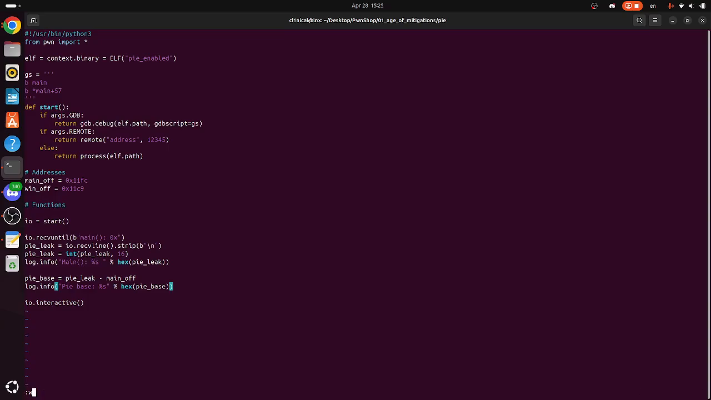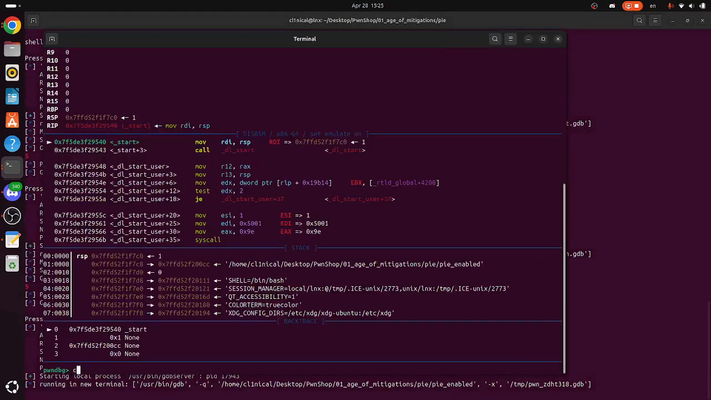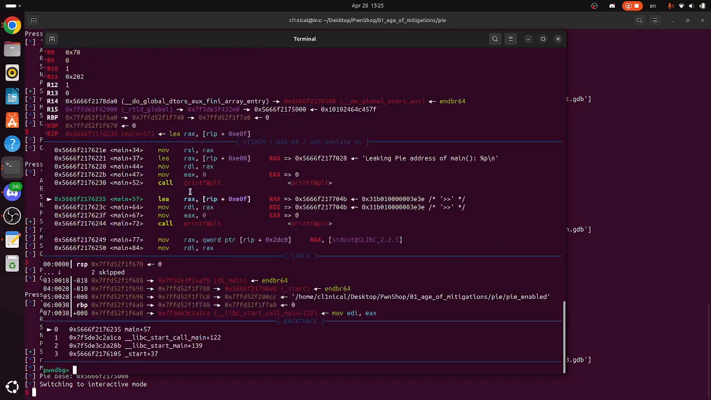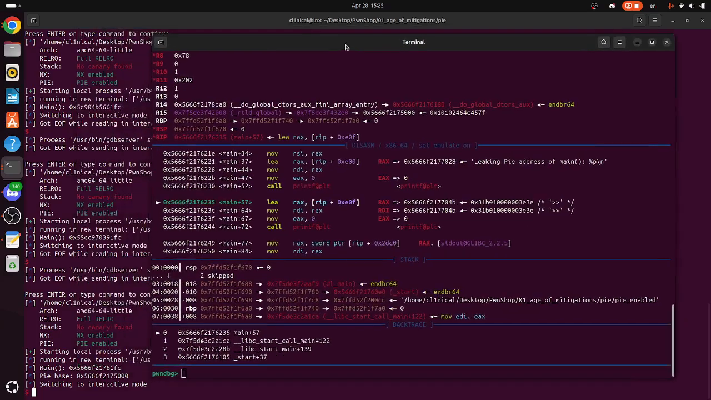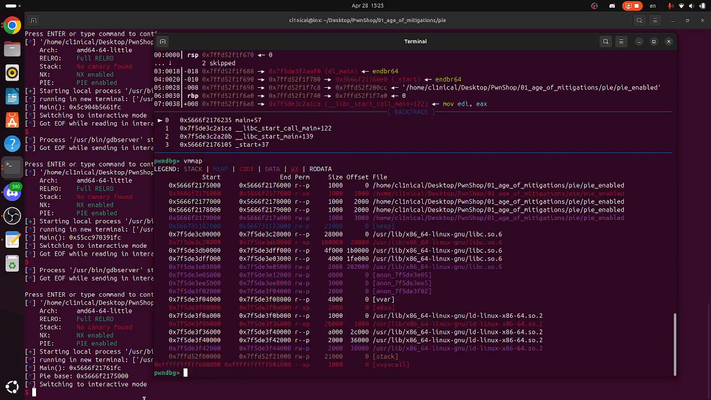Like this, and then I'll run it in GDB again. I'll just continue right after the printf, and now it shows us that it has calculated the PIE base. Let's open VMMap just to make sure. You can see here 2175000, that this looks correct. That's very good.